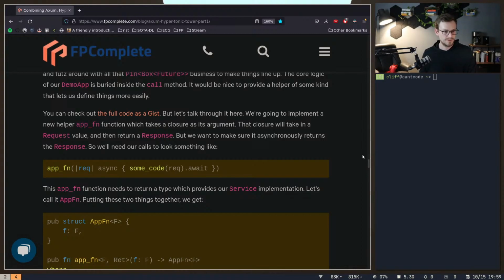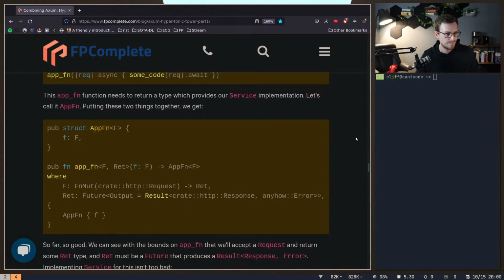So we're going to implement a new helper function, a new helper app function, which takes a closure as its argument. That closure will take in a request value and then return a response. But we want to make sure it asynchronously returns the response, so we'll need our calls to look something like app request async. The app function needs to return a type which provides our service implementation, which is the Self, right?